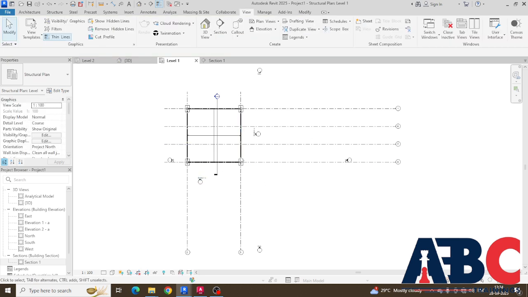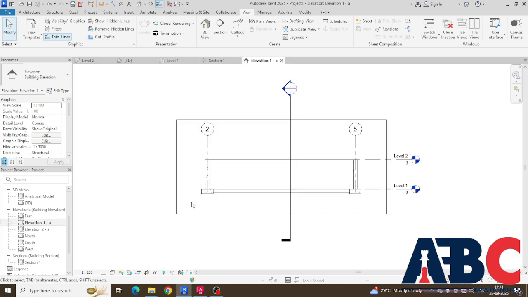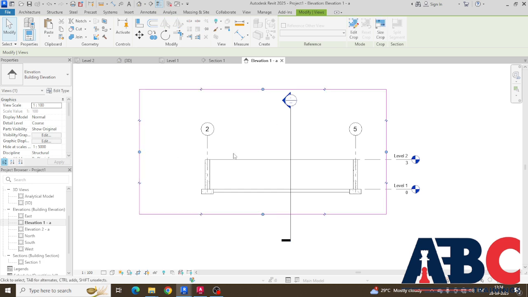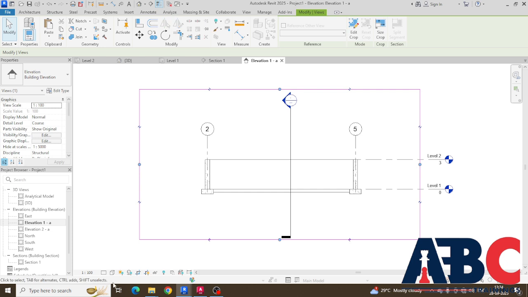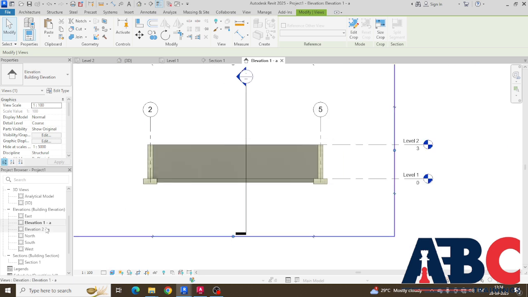So now I have made two elevations, that is Elevation A1. Click here, and you can see the elevation is made. Just like the section, you can drag this as per your requirement. I make it realistic, so you can look, the elevations are made.